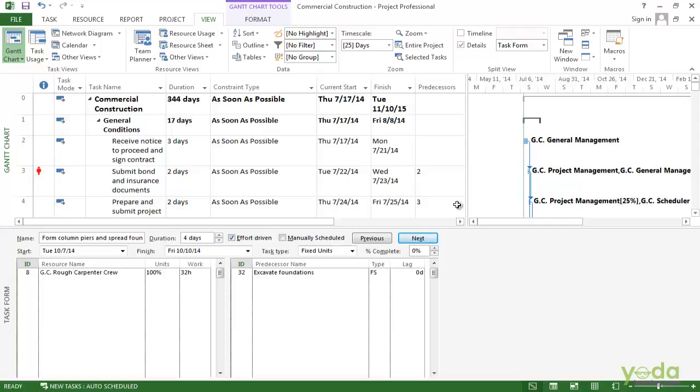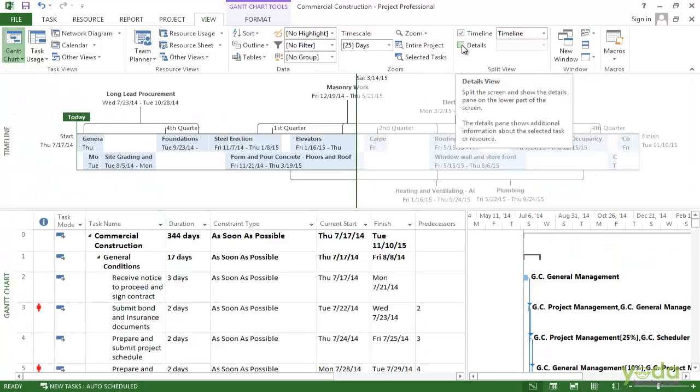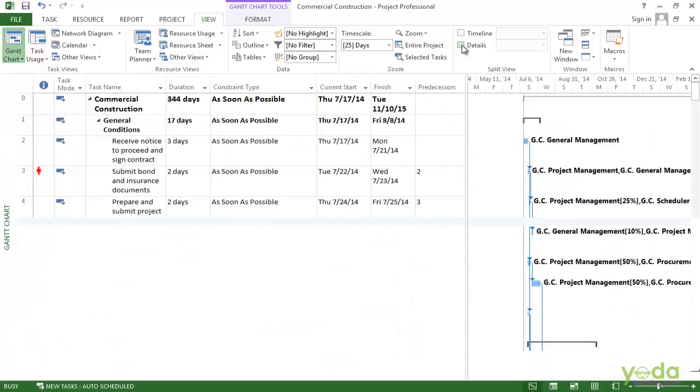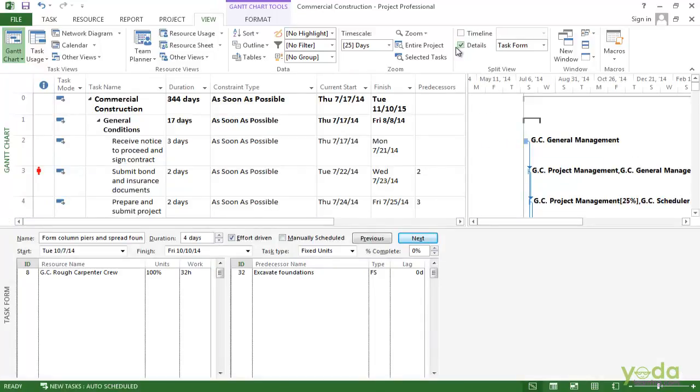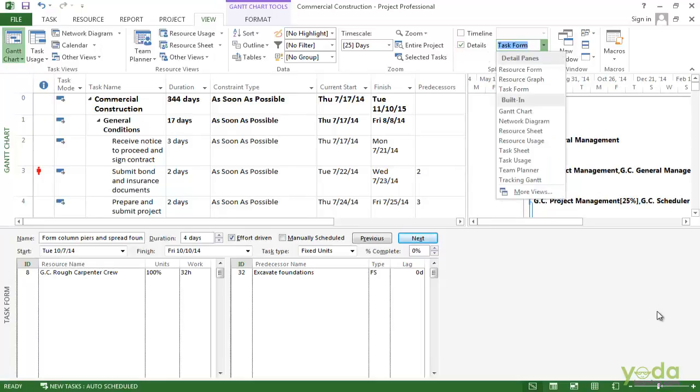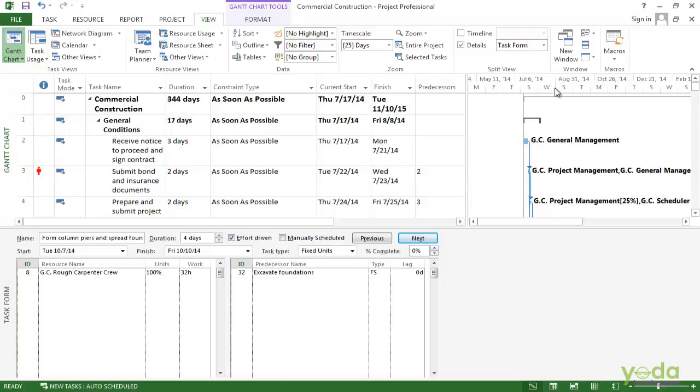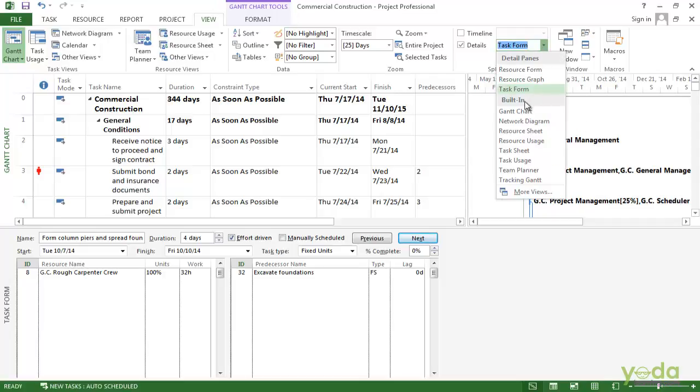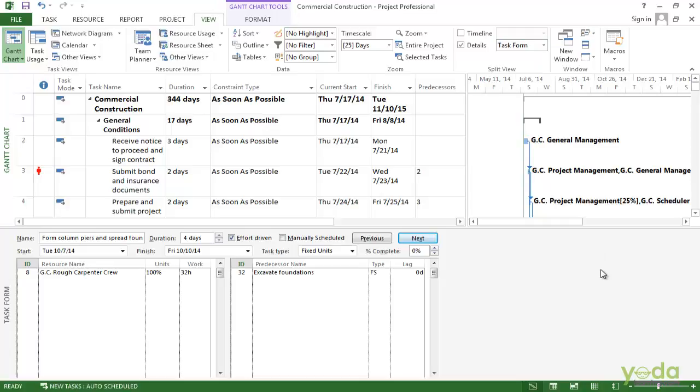So you can see that if I click the timeline checkbox, it comes back, and when I click on details pane, it hides the timeline view and the details pane appears. Just click the down arrow key. You can choose what you want. In this case, I am going to choose the task details form, and that shows a little bit more than the task form.